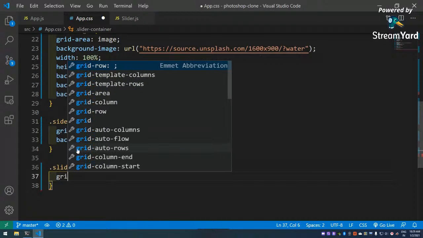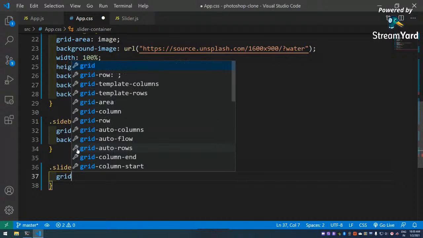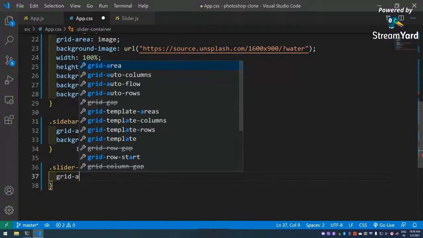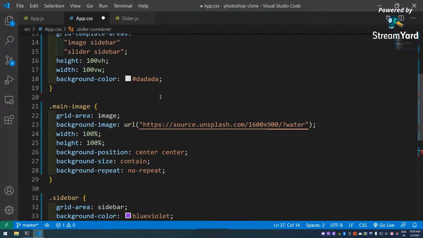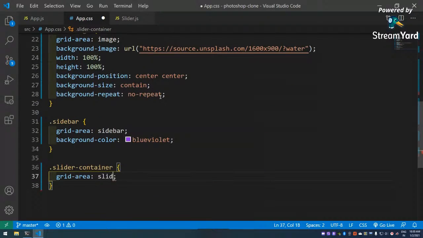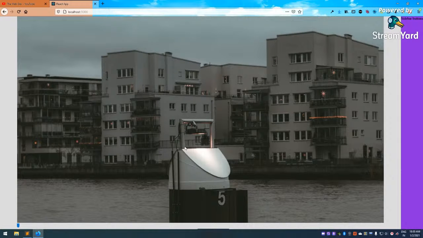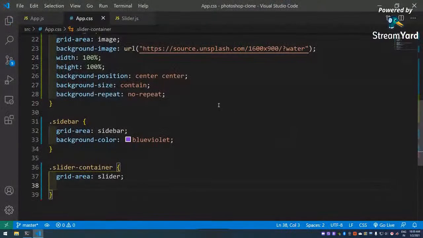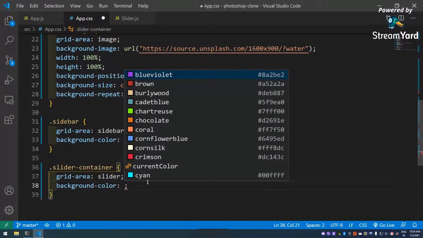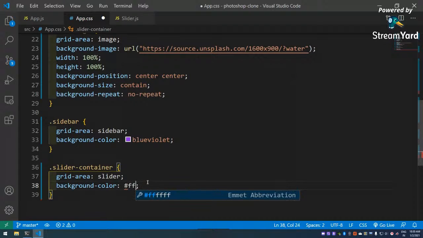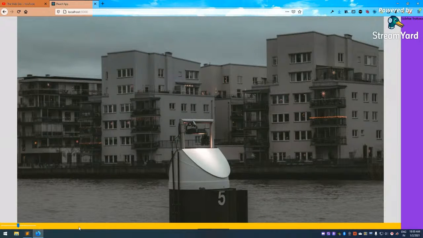Slider container, grid area is slider. Anyways, it was going into that one only slider. So this grid area is slider, and let's make a background color of yellow, which I like a lot. FFC600. So the background color is this, so that you can see it.